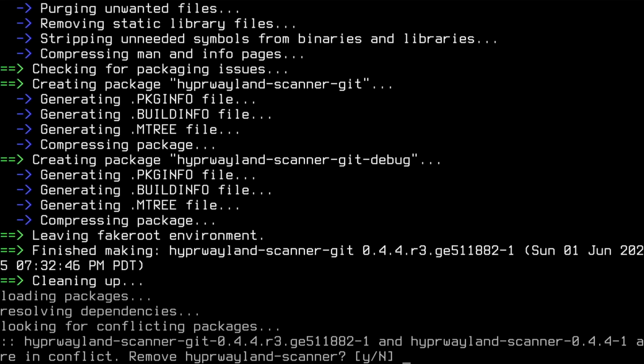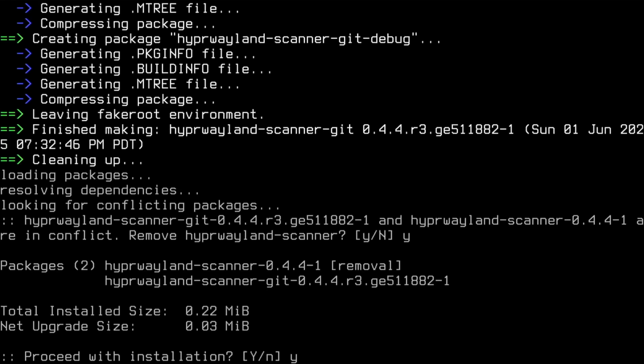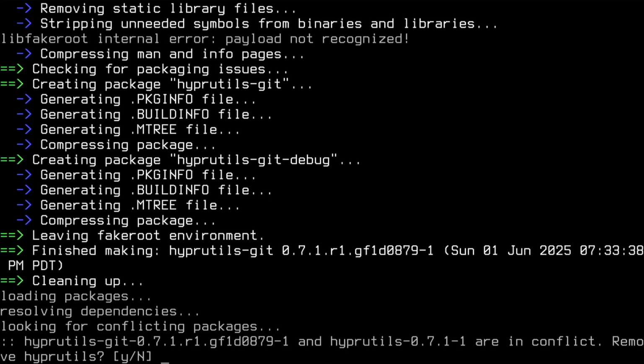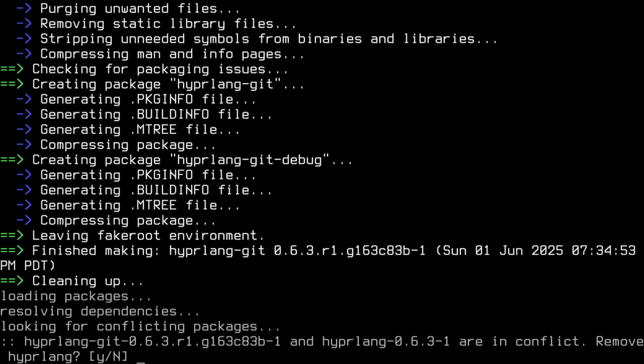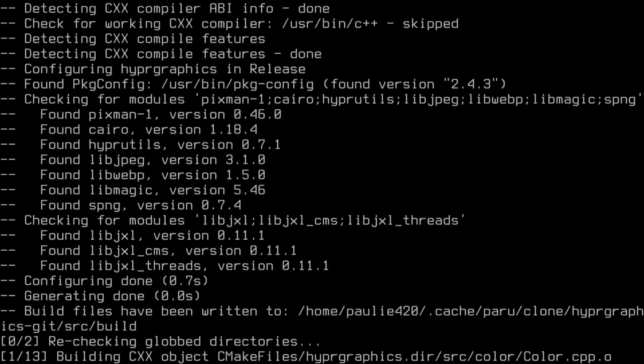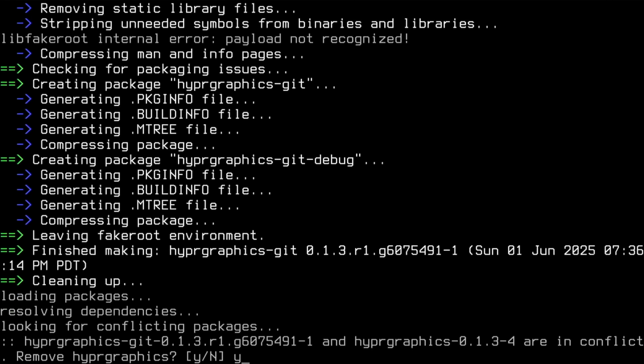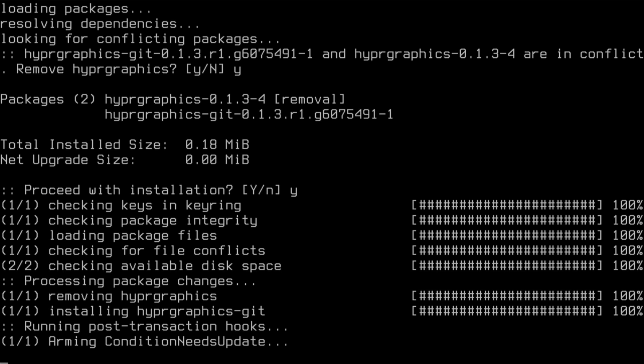Okay, it says hyprwayland-scanner-git and hyprwayland-scanner are in conflict. Remove hyprwayland-scanner. I'm going to say yes here. And it will install the replacement. hyprutils-git and hyprutils are in conflict, so I'll say yes here. Okay, we've got more conflicting packages, hyprlang-git and hyprlang. I'm going to say yes again. Lots of conflicts tonight. I'm going to say yes on the hyprgraphics-git and hyprgraphics. We're changing everything over to the bleeding edge. Yes.